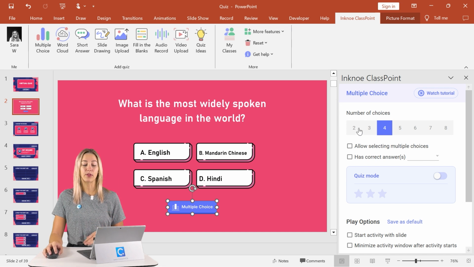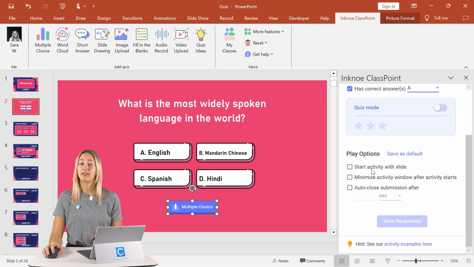So for this example with multiple choice, we have the option to choose from anywhere from 2 to 8 answer choices, but on my slide I only have 4, so we're going to stick with that, and then we can select our correct answer. If you have multiple correct answers, you can choose that. We'll skip over quiz mode for now, but if you want to learn more, take a look at the link up above. And then lastly, for our play options, these are just options on how the button is run in your presentation mode. For now, I will leave all of them blank, and we're ready to move on to step number 3, which is presenting.